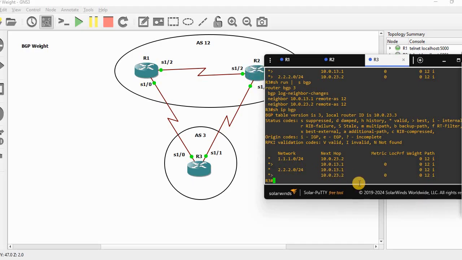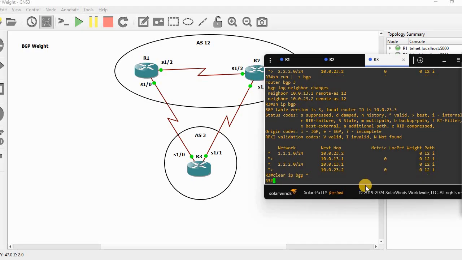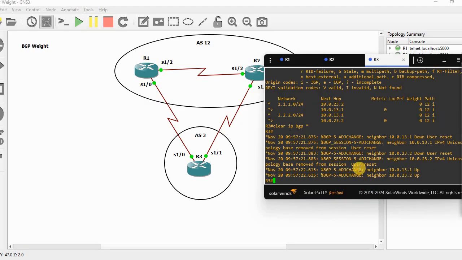I will clear the BGP session again. If you see here, via 2 is showing as the best path. For the 1 network, it is showing via 1 as the valid and best path. So after clearing the BGP session, we see the output again.